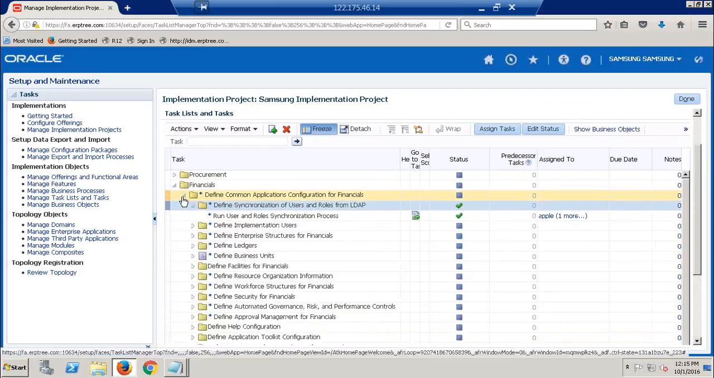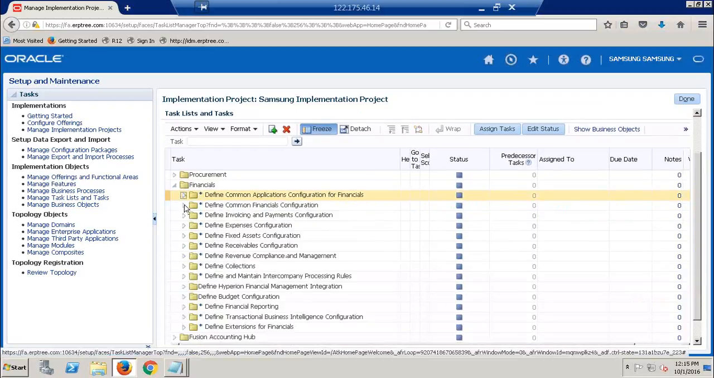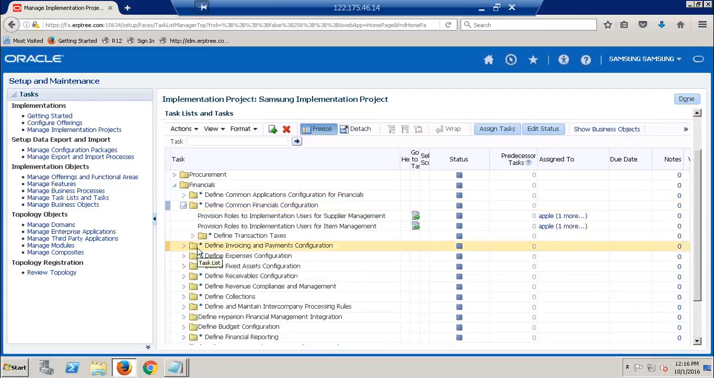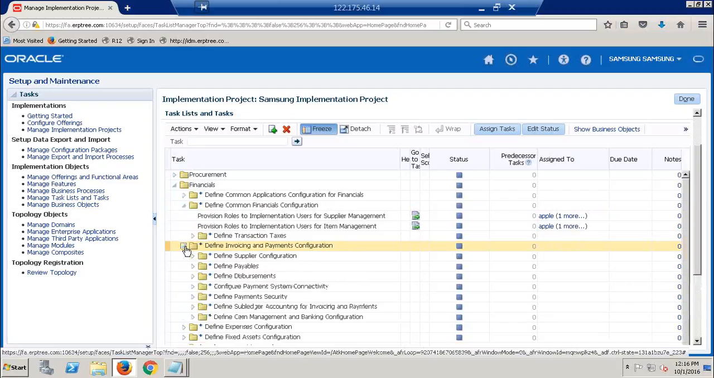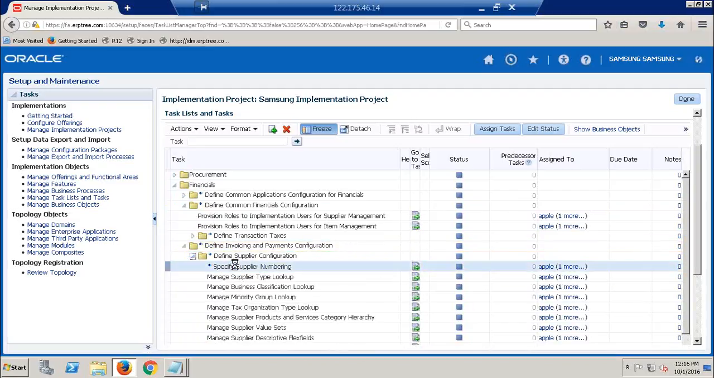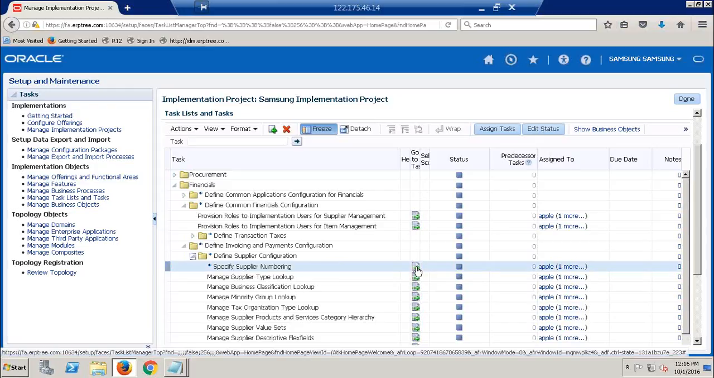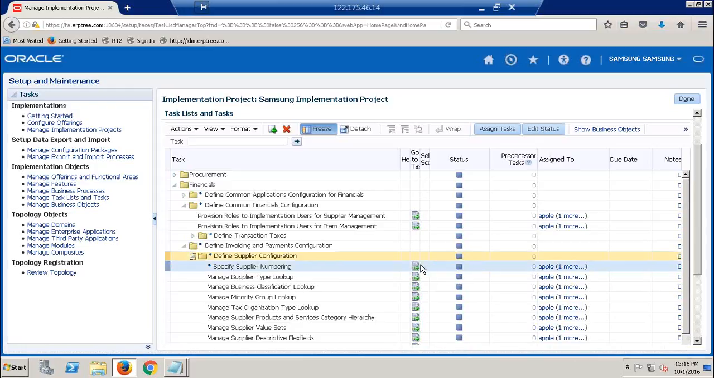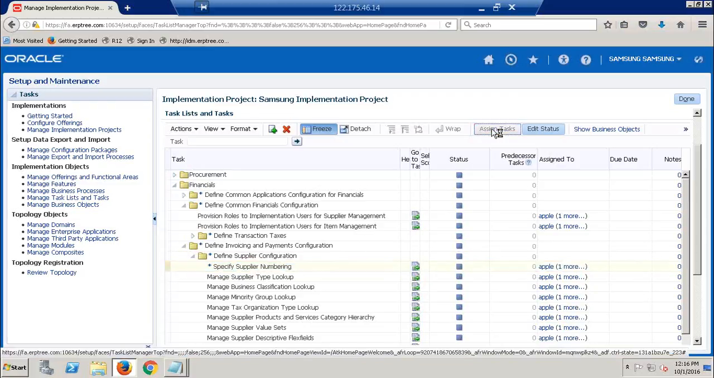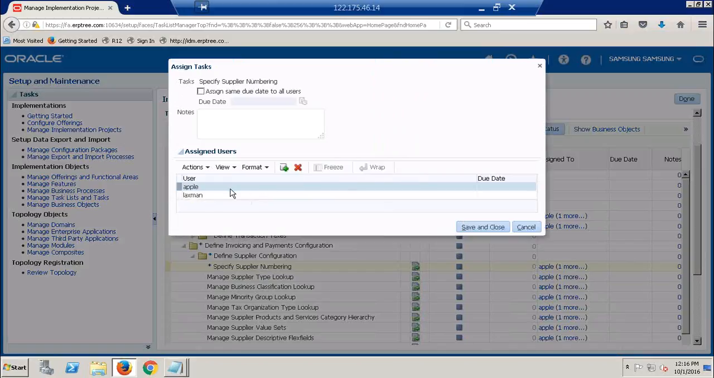Okay, so this is how you can assign. Also if you want to assign a particular task, you can assign. Just now we discussed. For example here in invoice and payable supplier configuration, we have supplier number. Only this task I want to assign to a specific person, a specific team member. In that case, select the task, then say assign tasks. Already the entire financials is assigned to these two team members, right?